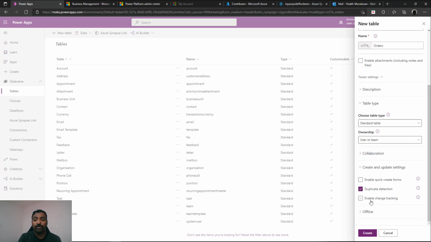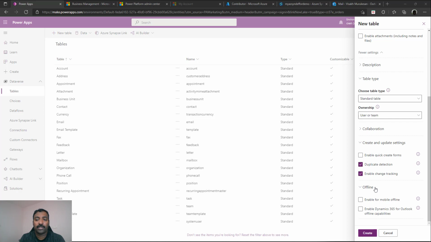And if you want to enable change tracking, you can enable that. That means any change in this table will be automatically tracked. It's like the CDC, the change data capture feature available in databases. It's the same thing, so you can enable that if you want. And if you want to add any offline properties also, you can add. In this case, we are not going to add any offline properties.